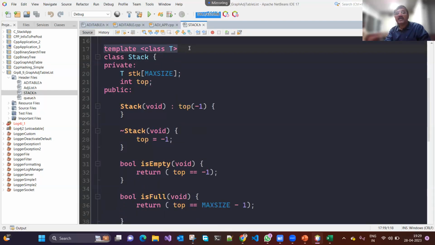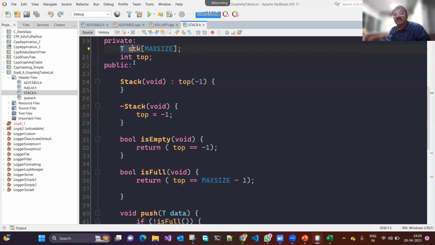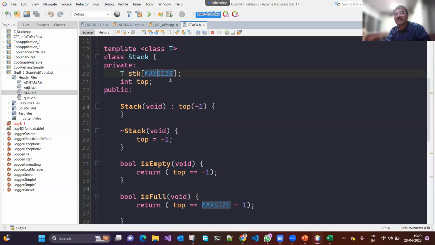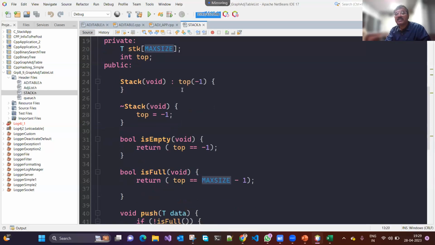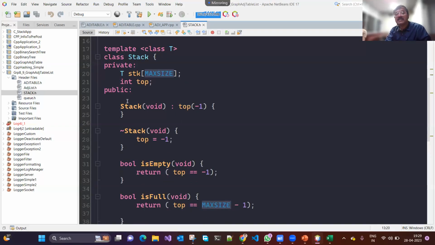And it is a template. That means it can be a stack of anything. For you, instead of T here, say int. That's good enough. You want a stack of integers. So I say int stack of max size. Max size value is 100. So that stack will have 100 elements. And this implements the stack.